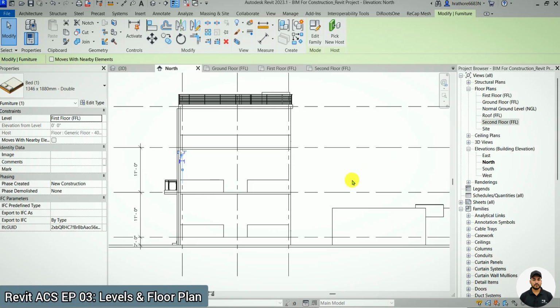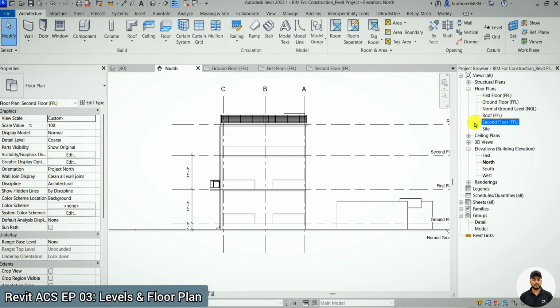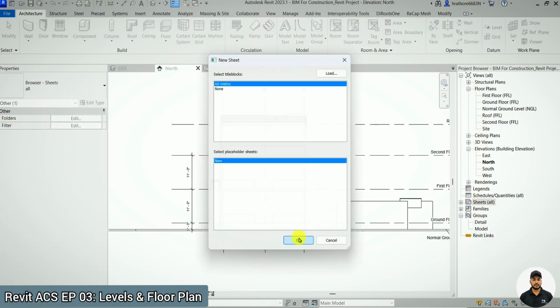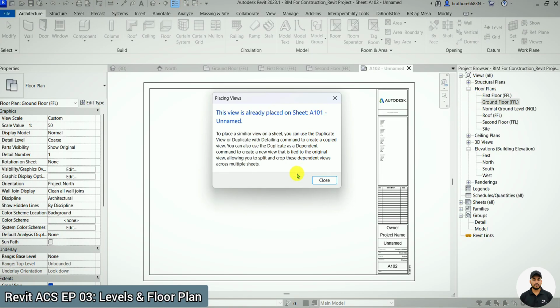Also, when we are submitting the shop drawing, we have to submit an individual shop drawing for each level. So for example, if you are creating a sheet for the ground level, like here we are creating a sheet, then you place the ground floor plan on that sheet.